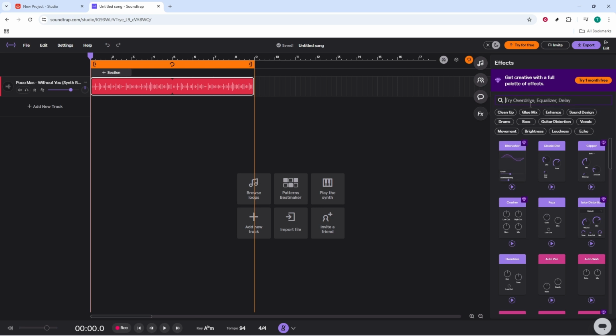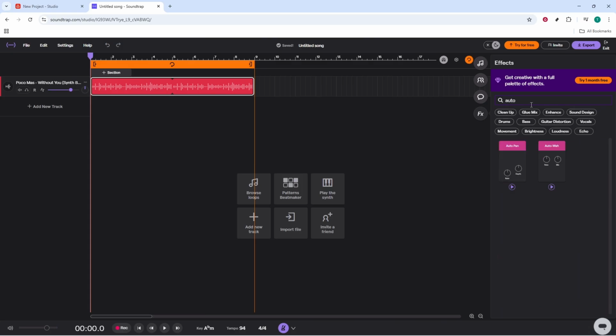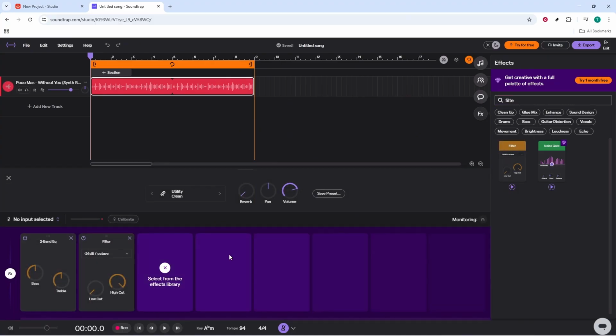First, add autofilter. Set the type to low pass so it smooths out the top end and emphasizes the body of the sound like a synth's filter. Move the cutoff somewhere between about 200 and 800 Hz. Lower cutoffs will sound darker and more mellow. Higher cutoffs let more brightness through. Increase the resonance to give that classic synth peak at the cutoff frequency. That resonance creates the whistle or focus you hear on analog filters and is key to the synth feel.